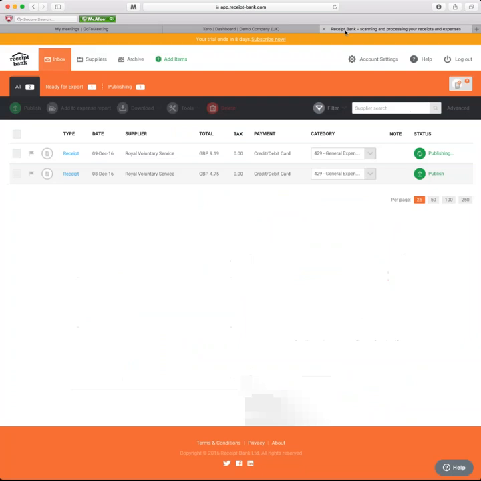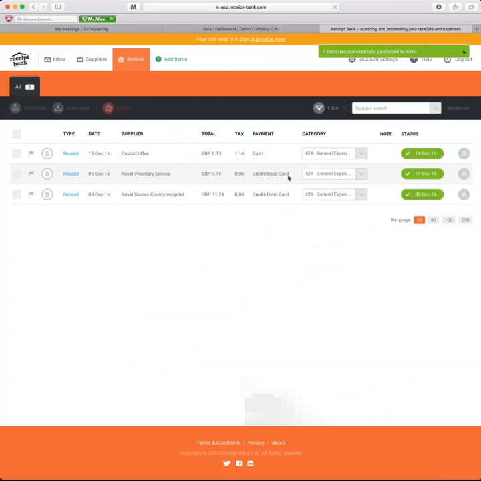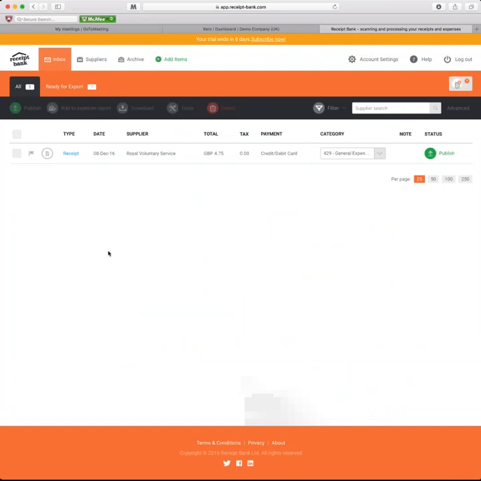So we're going to go back to ReceiptBank. We'll look in the archive again. And there's the RVS one that we've just published. So that's now in the archive. It's now not in the inbox anymore because we've published it, but it is stored safe and sound in the archive. If we go back into inbox, there should just be that one item left. So hopefully that's given you a bit of a demonstration of how ReceiptBank works.